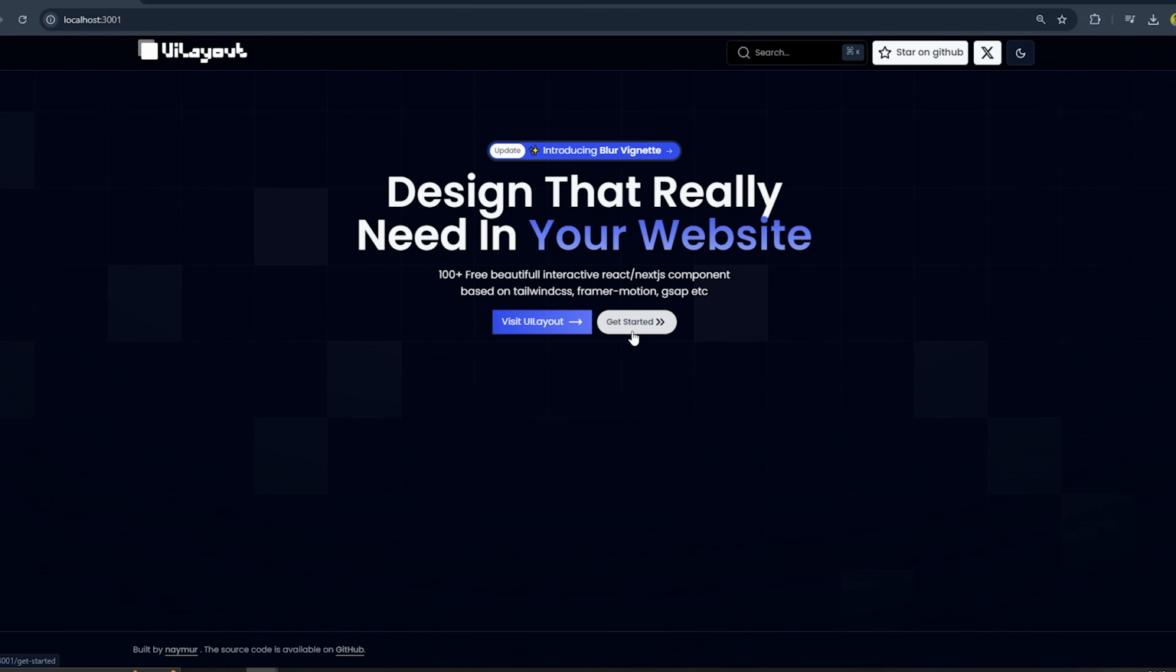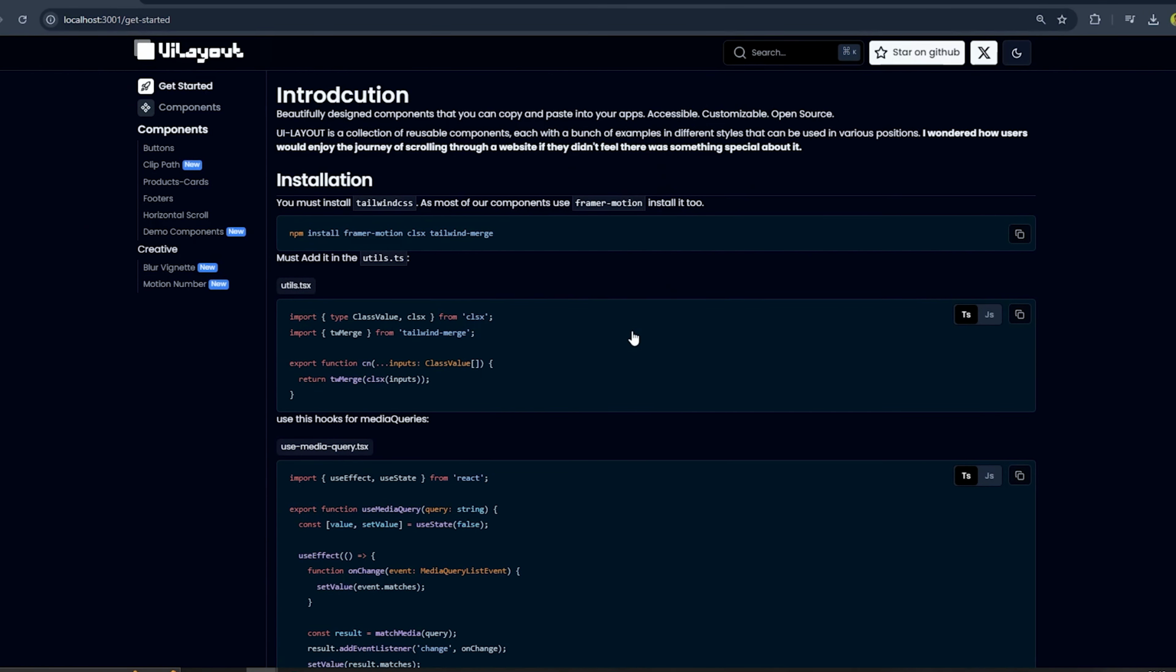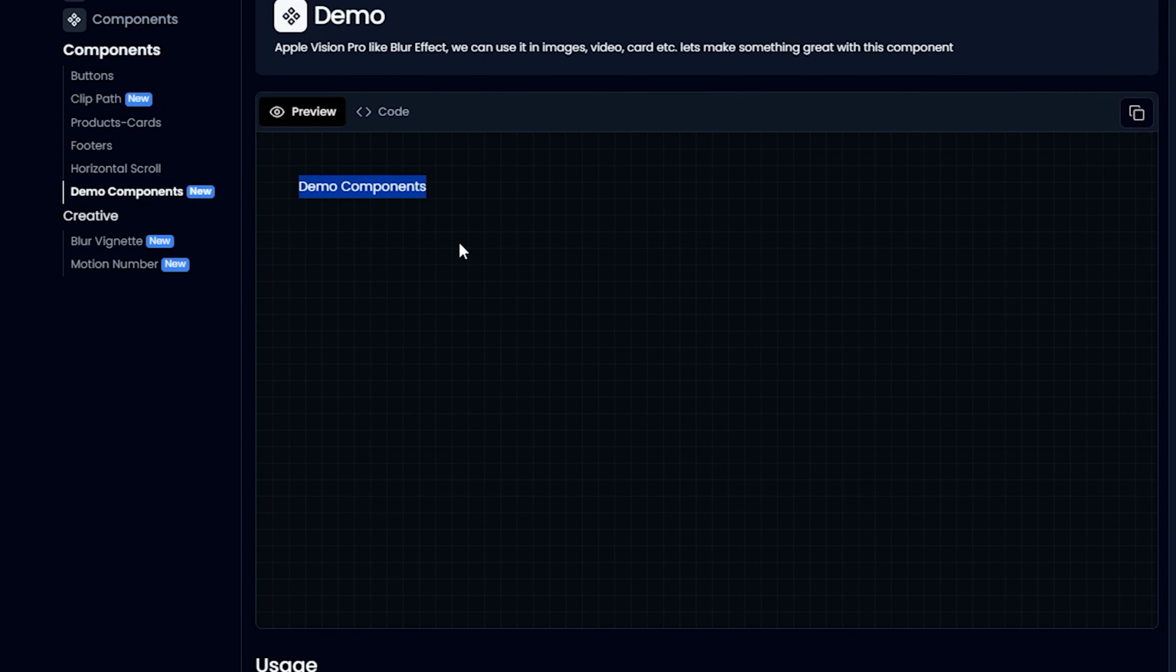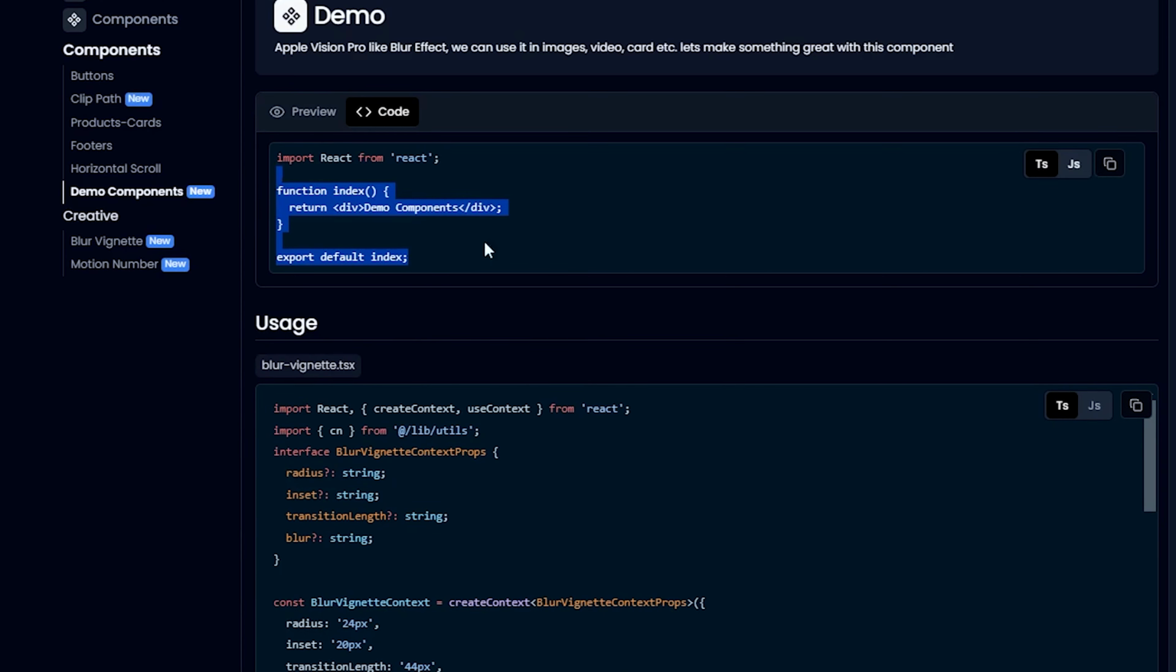And now if I go to get started, did you see there's a component called demo component, and if I click over there, did you see it's a component, demo component, and this is the code. I think that's all you need to learn to create your own component library.